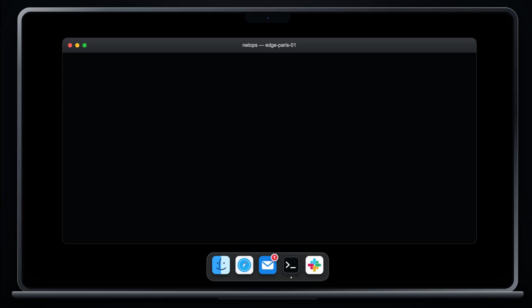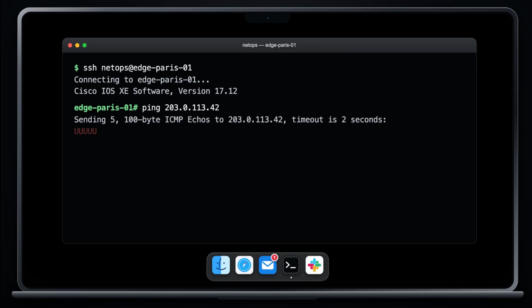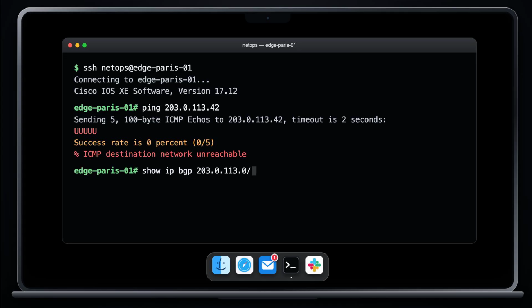Put yourself in the shoes of a network operator. A customer reports a loss of connectivity, you connect to your router, run a ping, and it fails. Then you check the BGP table and the route for the impacted prefix is gone.